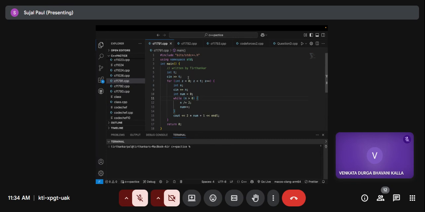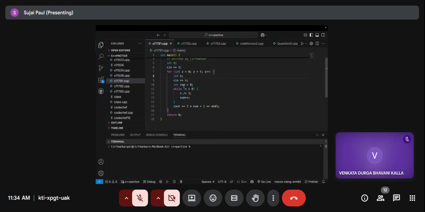Basically, we will first take t, which is the number of test cases. For each test case, we will take input n, and then we will calculate num, which is our k value. What we were calculating is that num is the ceil of log of x plus 1.